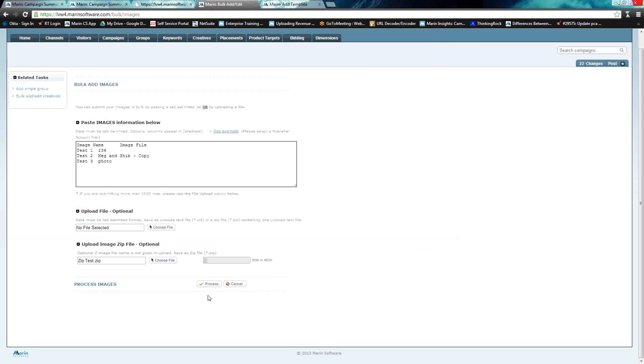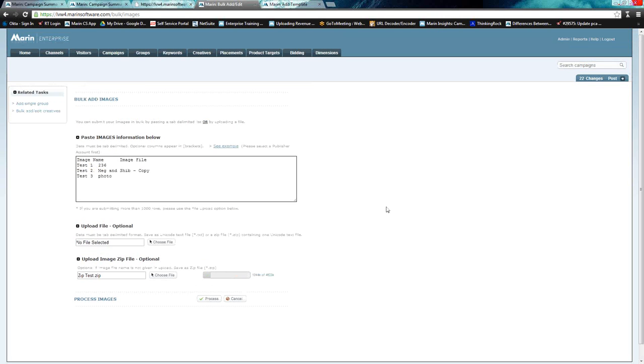And then process. So again, as long as I have saved a little list of what I named all of the images, this will quickly build out my image library, and that way I don't have to go through the process of uploading an image each time I have a new creative. So while that processes, we'll just move on to the next portion of the training.